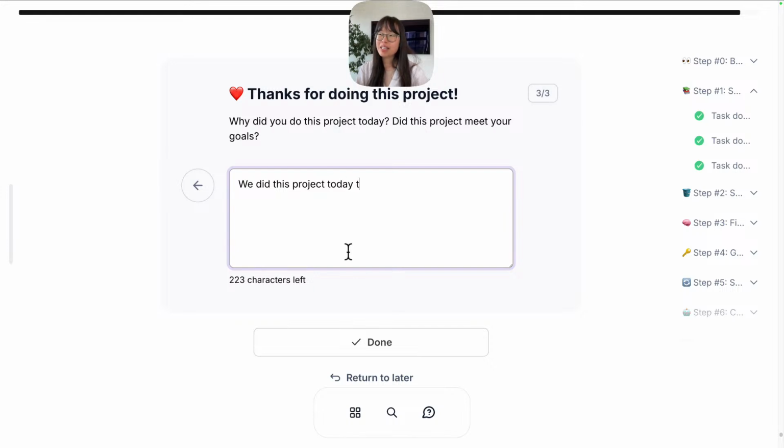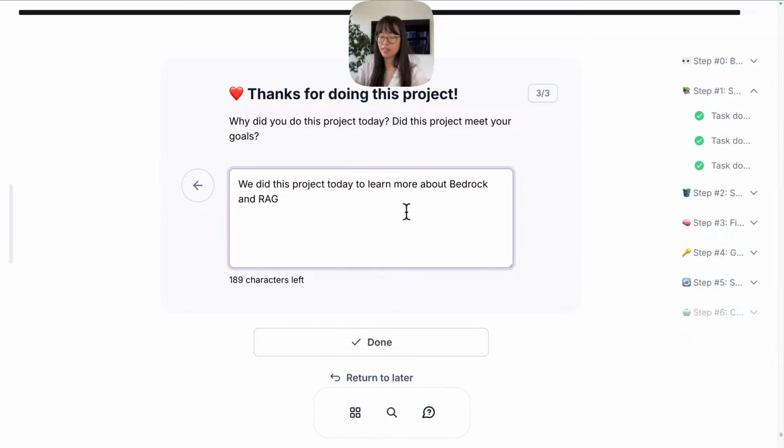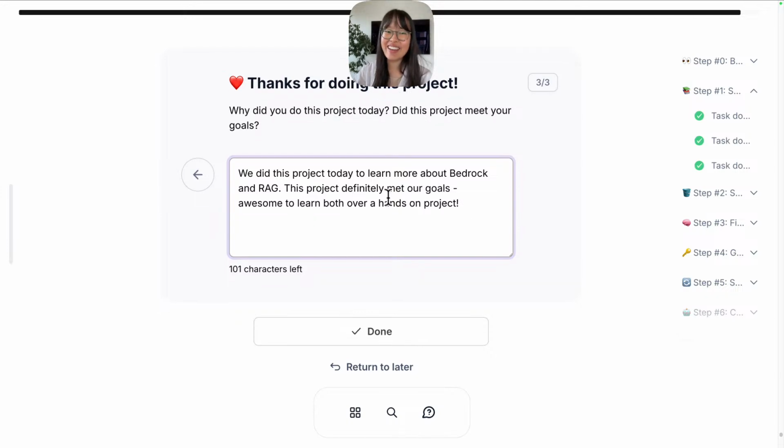I would say we did this project today to learn more about Bedrock and RAG specifically. This project definitely met our goals. Awesome to learn both over a hands-on project. That was so much fun.